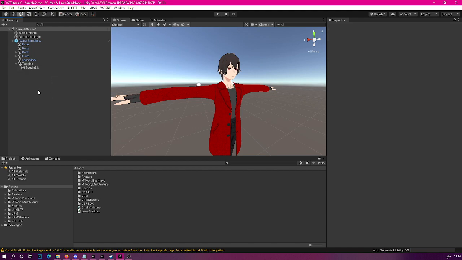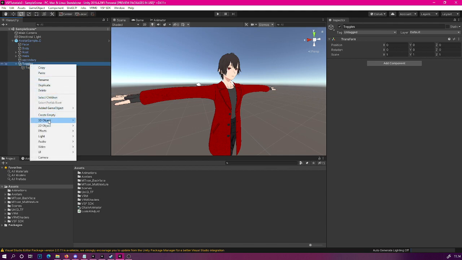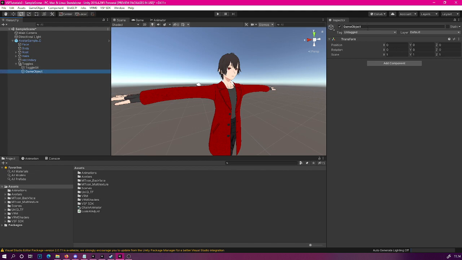and we will call it toggle sit, like so. Okay, and now this should be a node that will toggle our sit animation on. Now we will also want to create one that will toggle it off. So let's create yet another empty to the toggles level, and let's call it toggle sit off. Okay, so now we have two toggles here. And what we need to do is now create a new component to them.